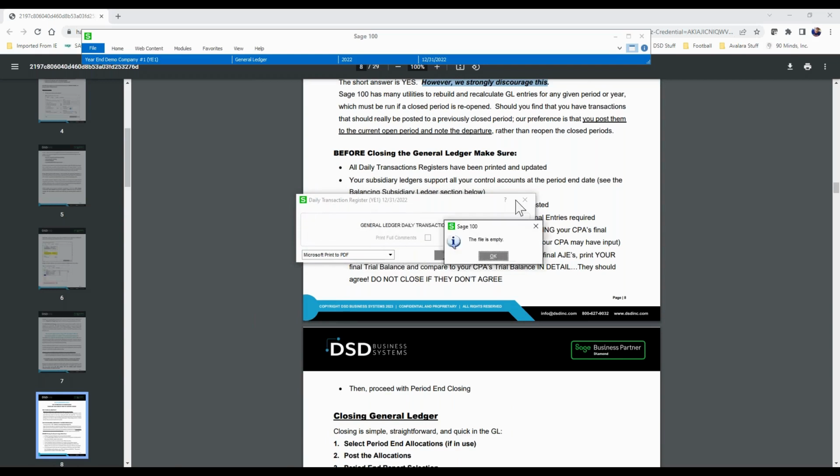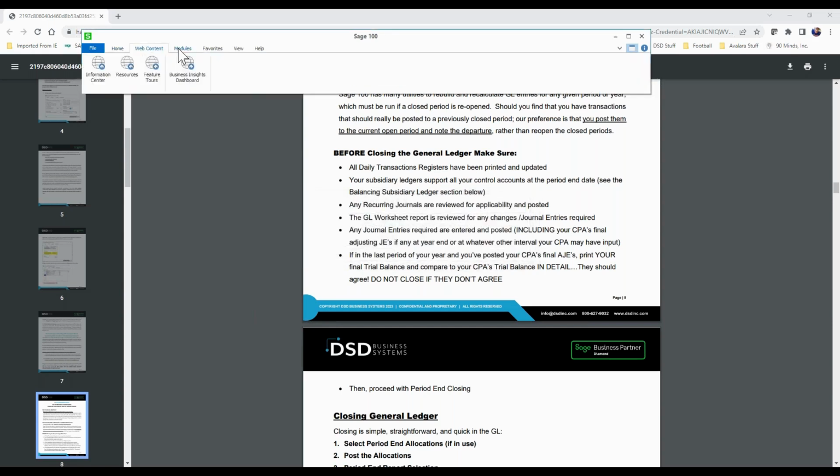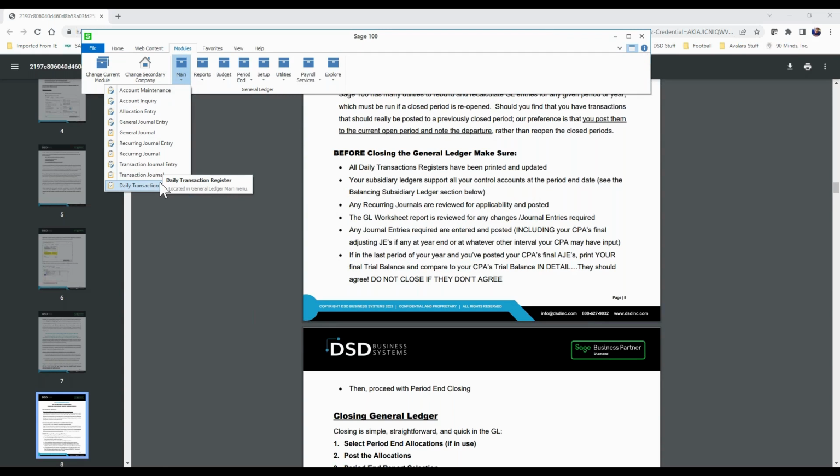This is just demo data, so I don't have anything out here, but you might be surprised if you go to run this in your live company right now, you might see an AP entry from last August or something, for specific reasons that I won't get into. It's a very common thing that happens in Sage where you'll find previously posted stuff that you thought was in GL never got updated. That GL daily transaction register is really the way to go to find that stuff.